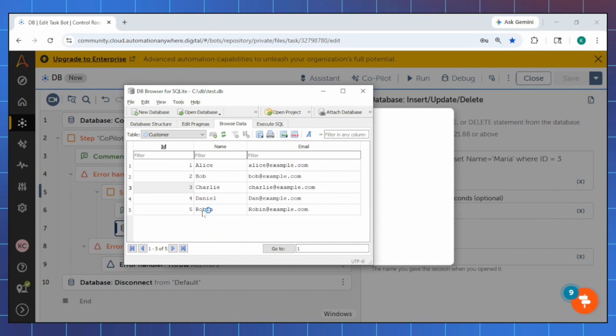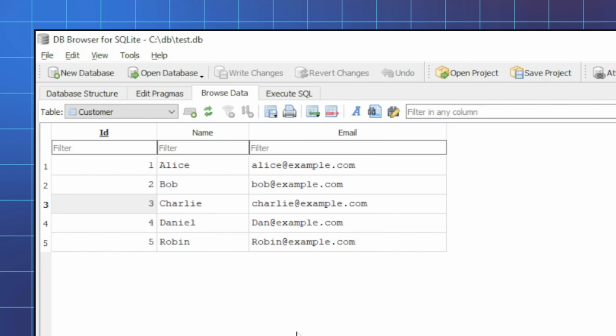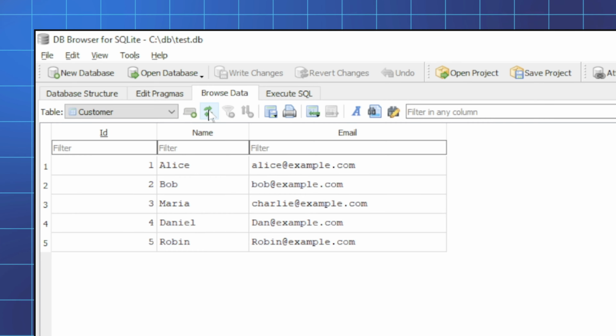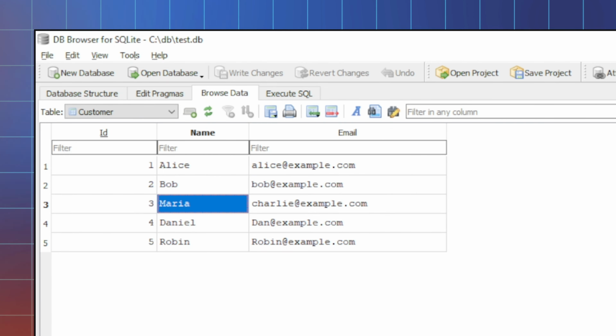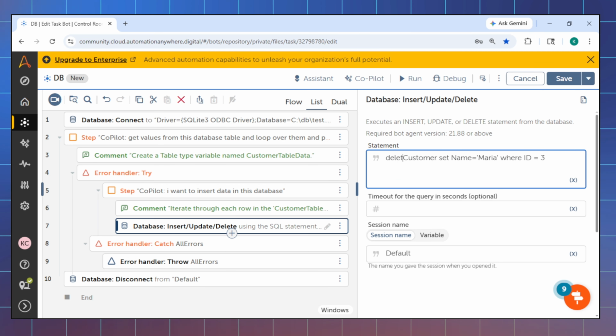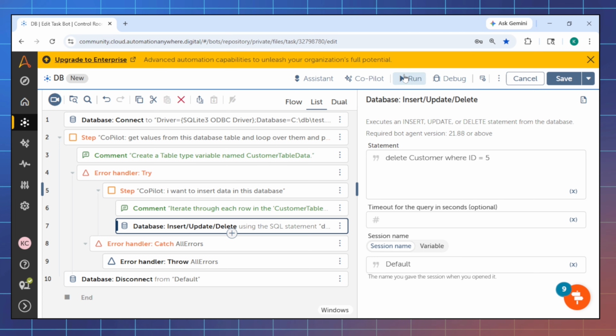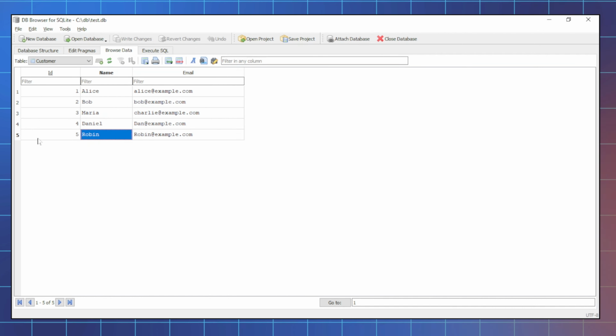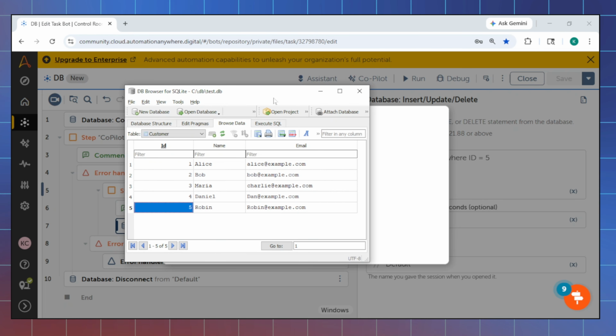See, our bot has completed and it is loading. Let me refresh it. Yeah, and as soon as I refreshed it, the name has updated to Maria. So this is how we can perform any action. Like if I want to delete customer where ID is 5, it will delete the row in which the ID is 5. It should get deleted, the fifth one.